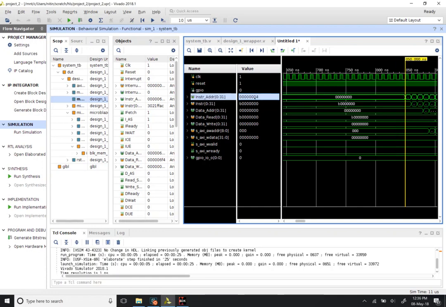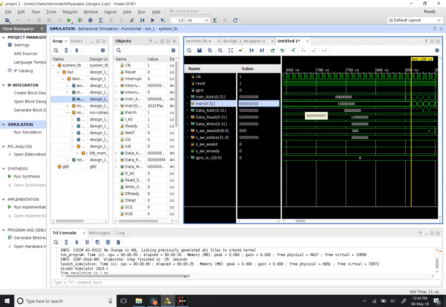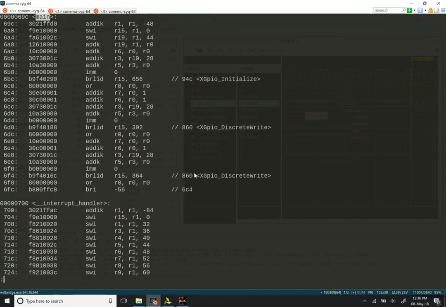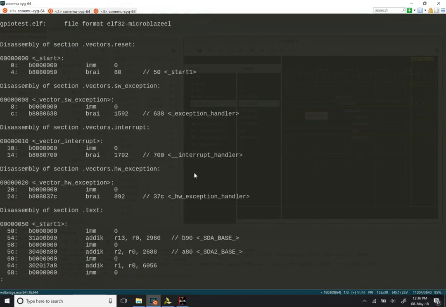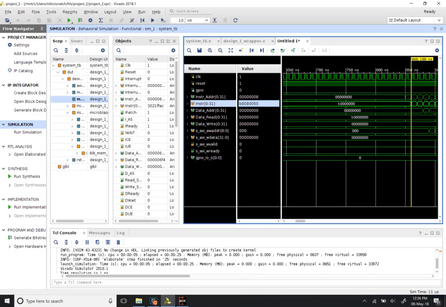After the instruction address changed to 4, one clock cycle later, we find that the instruction has changed to the second instruction in our list. If we go back to the beginning out here, we'll see that the very first instruction was B00, the second instruction was B8080050, which is exactly what we see here as well, right? The first instruction was B00 and the second instruction is B8080050.